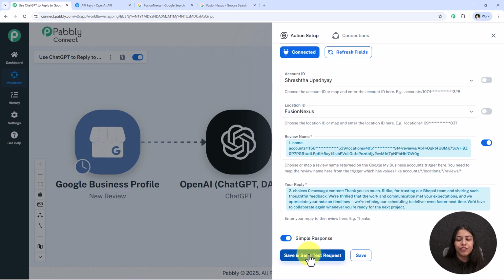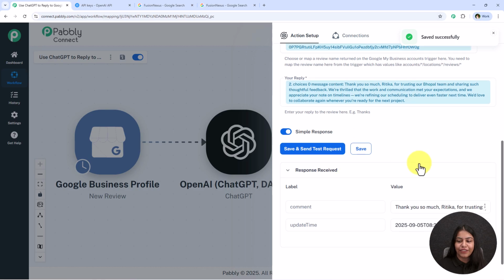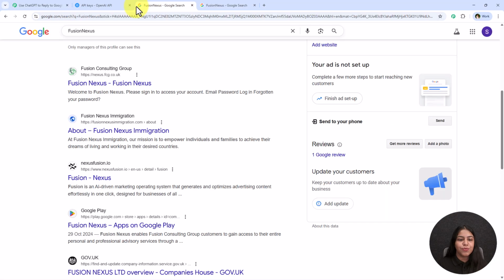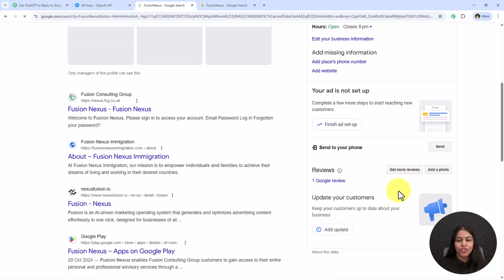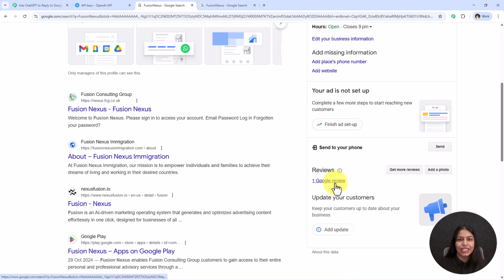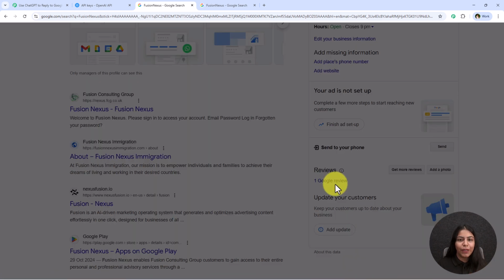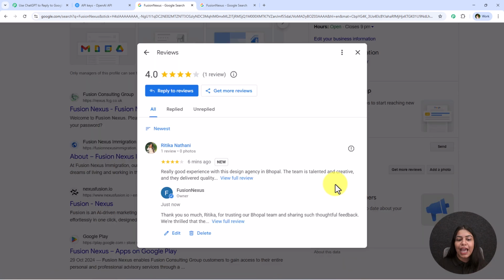Now after mapping both of these details, I'm going to click on save and send test request, and you're going to see we have received the positive response that we have successfully replied. Alright, so let's open our Google Business Profile, and now I'm going to go back and refresh this page and check the review. As you can see it is showing one Google review, so let's open it, and you're going to see that the reply is generated and sent to my user who wrote the review.